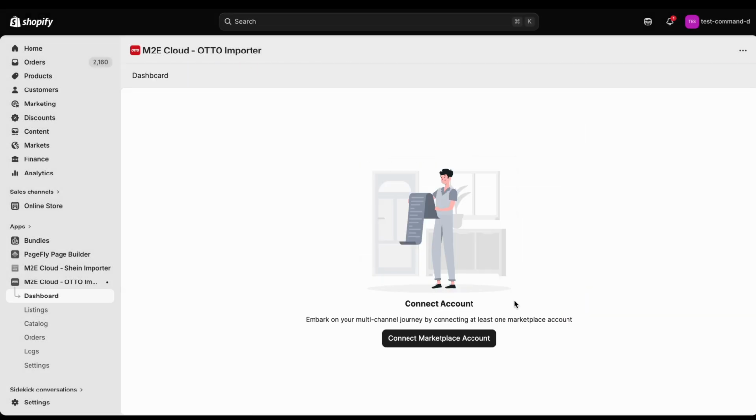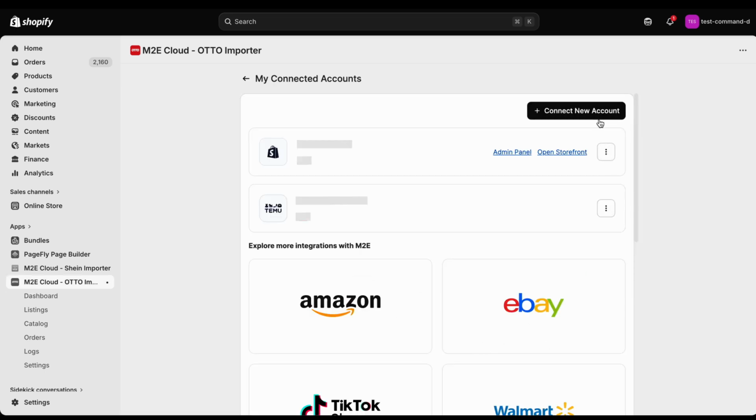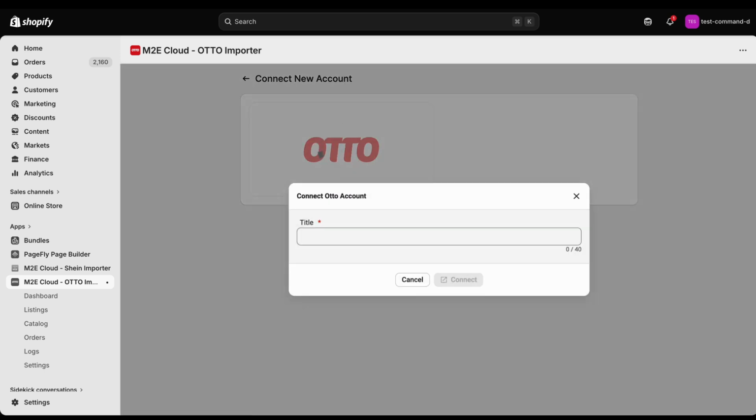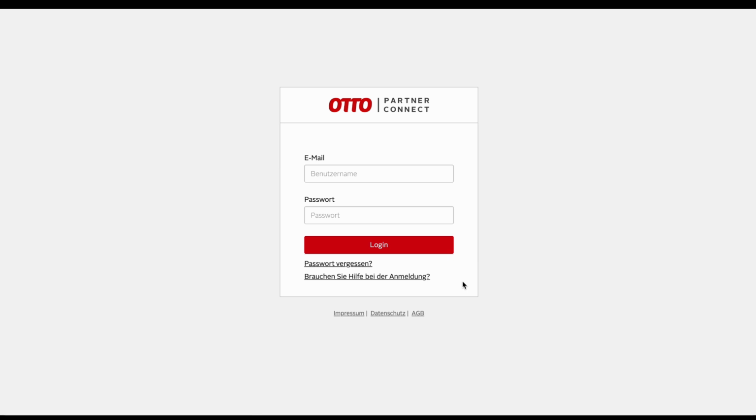Next, you'll need to link your OTTO account. Click Connect Marketplace Account, choose Connect New Account, then hit Connect. Enter a relevant title for your account, something like My Auto Store, then click Connect.